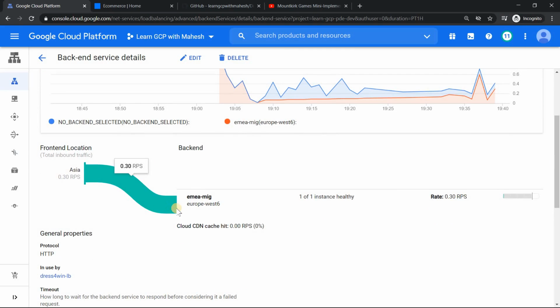Traffic from Asia is flowing into Europe, specifically Switzerland. So this is a very beautiful view, which we did not see in our previous demo with Mount Good Games, because the managed instance group was in Singapore and the traffic was coming from Asia itself. So it was from Asia to Asia. So this is the first part which I wanted to show.